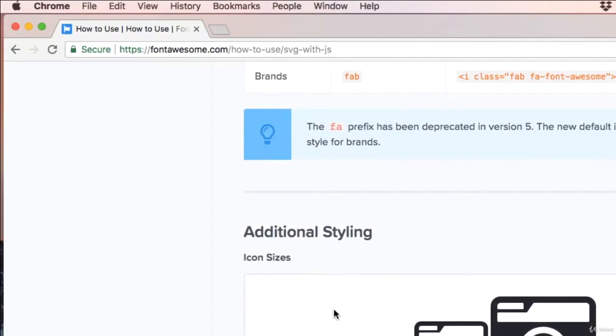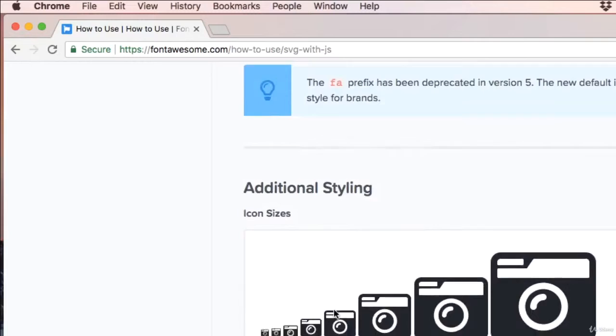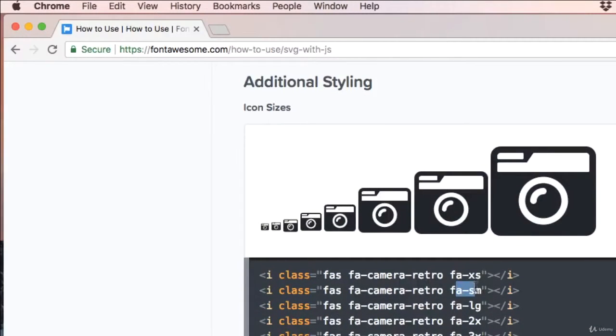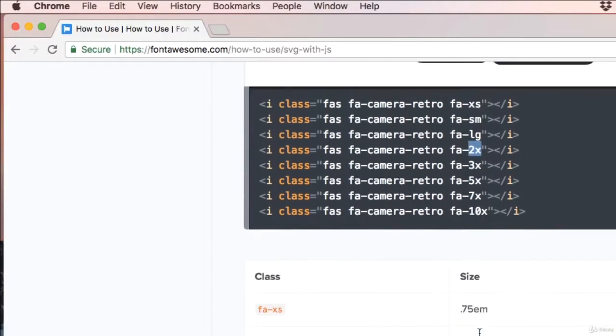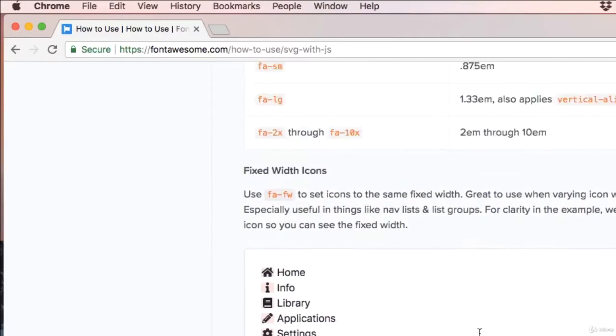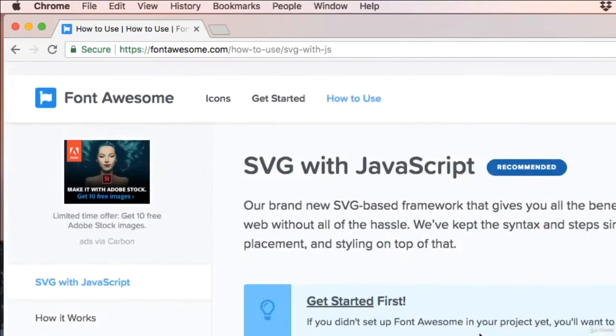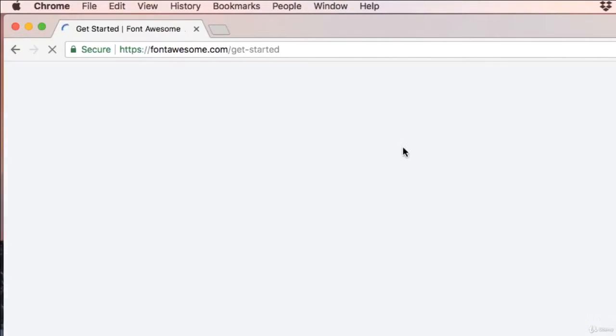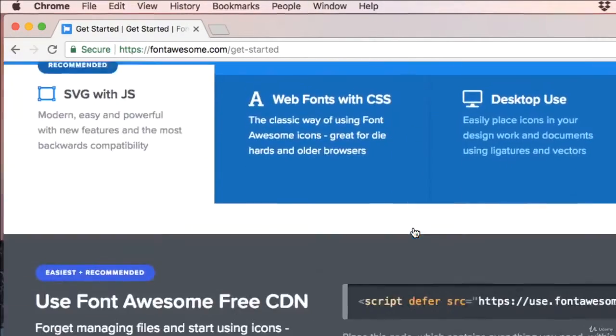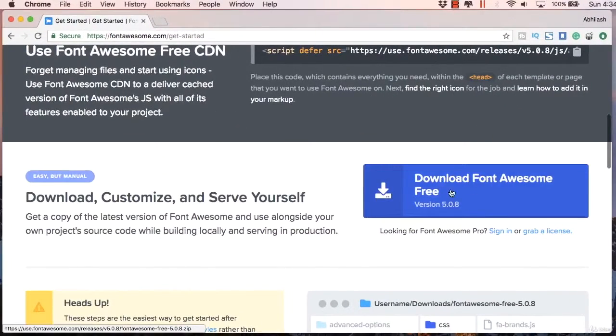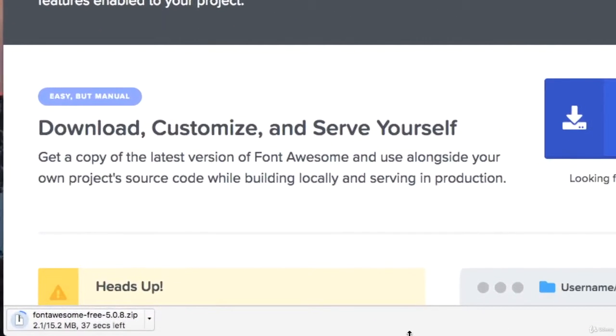So for this tutorial we will be using only the solid kind of icons, which are these, and there are other things which you can do and learn about font awesome. It will be covered in a different tutorial. For the time being, let's go to this page and download font awesome. So here the downloading has already started, and let's wait for a moment.